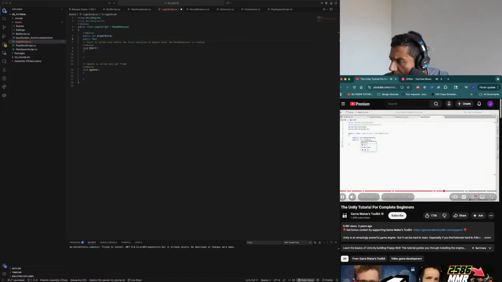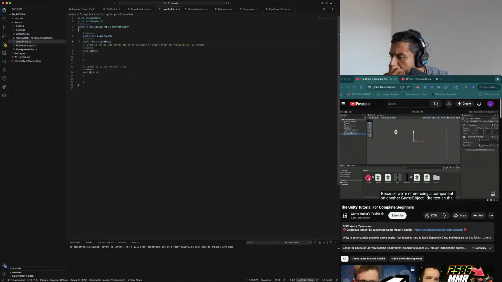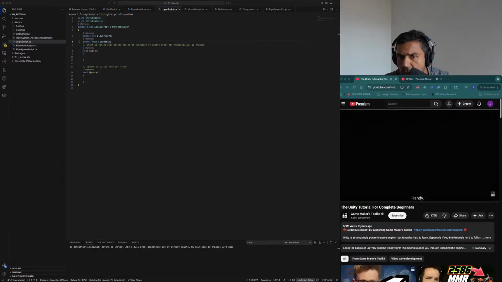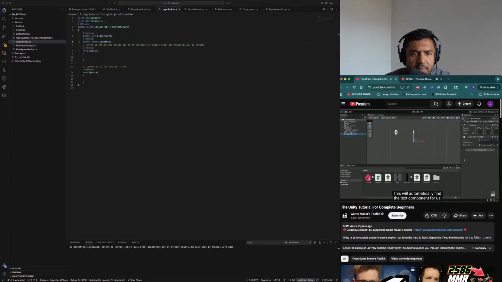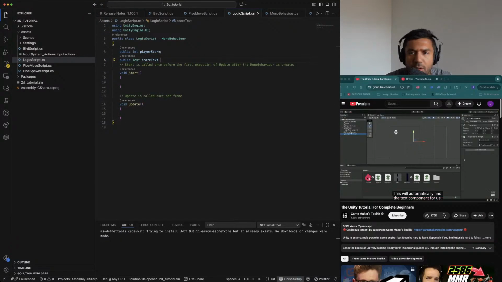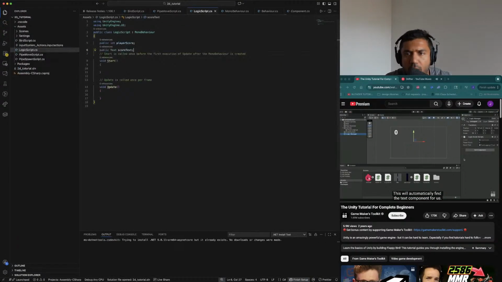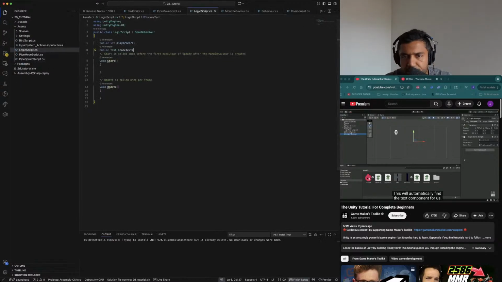What do we want to call it? Score text. So let me make this text bigger, so at least this should be readable. Yeah, I bet this is readable.